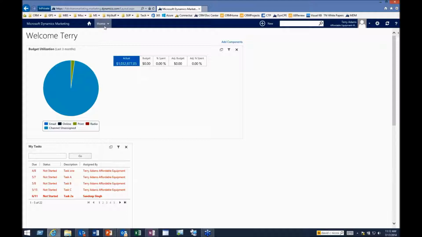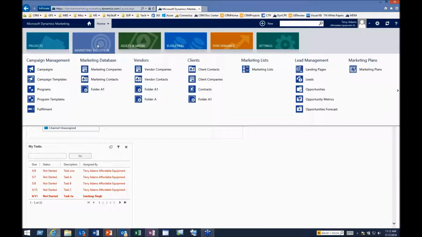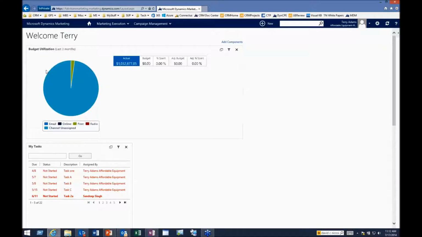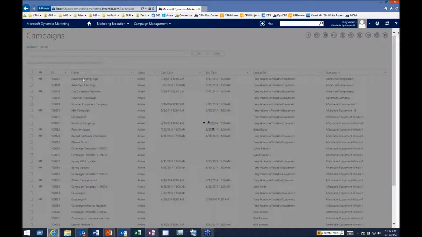But the main thing I want to show you here, for the quick overview demo, is more around the campaign management. So if I click on Marketing Execution here, I can go down to our campaigns. And within our campaigns here, I have a bunch of campaigns that are in progress or that we're working on developing. I'm just going to go ahead and go into one of my campaigns here.